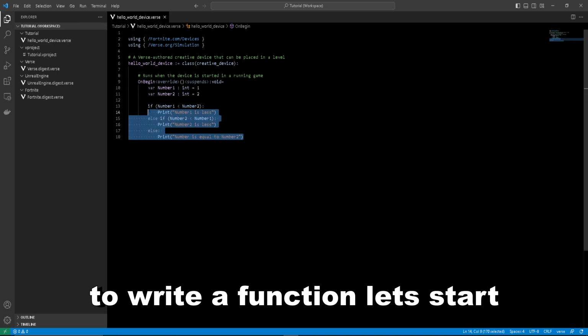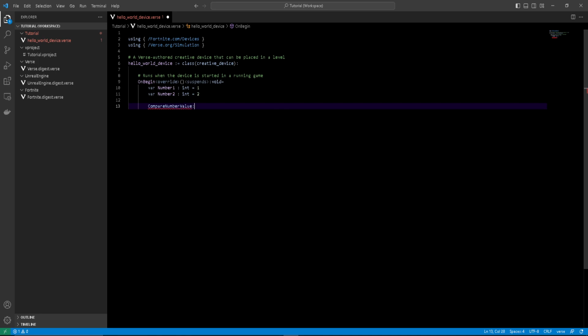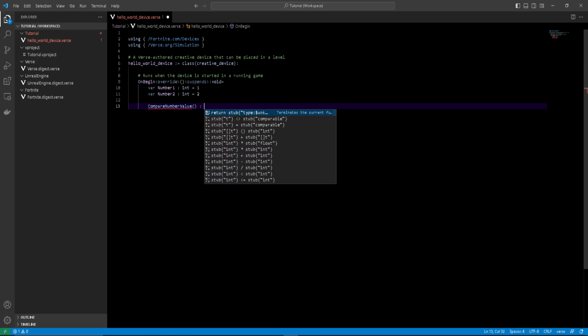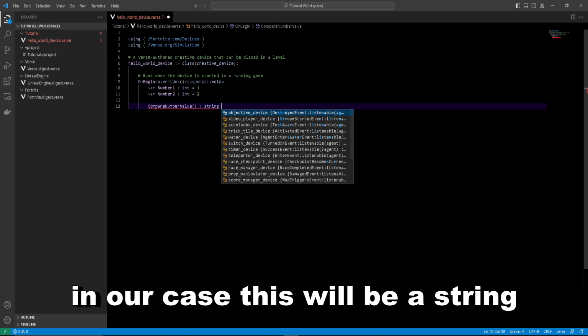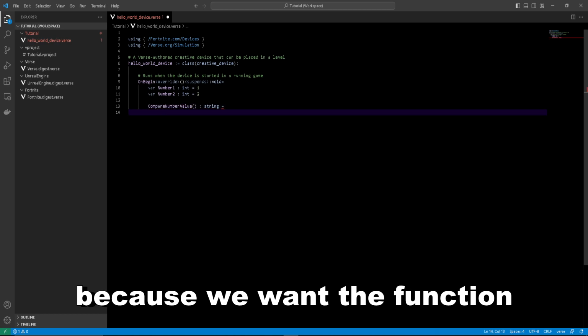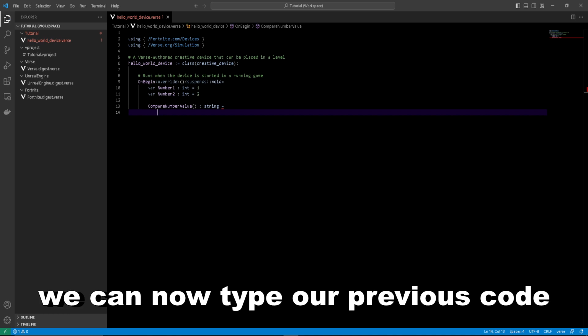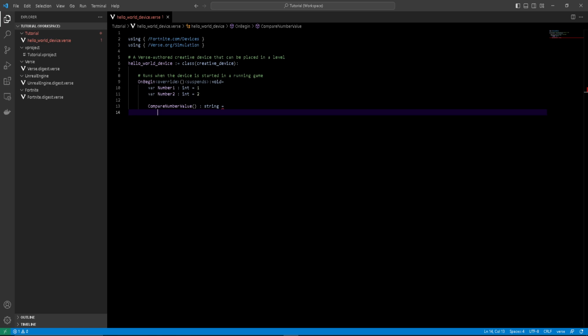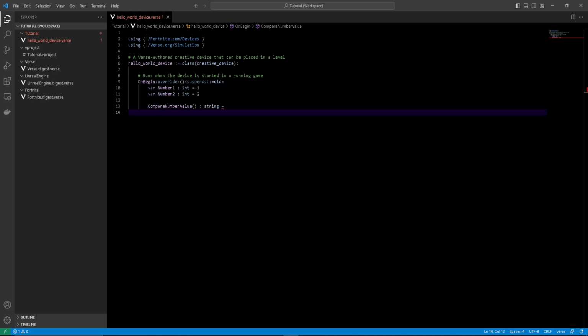To write a function, let's start by giving it a name. We also have to assign a data type to the function. In our case, this will be a string, because we want the function to tell which number is smaller. In this function we can now type our previous code, so we only have to call the function once to access the code.